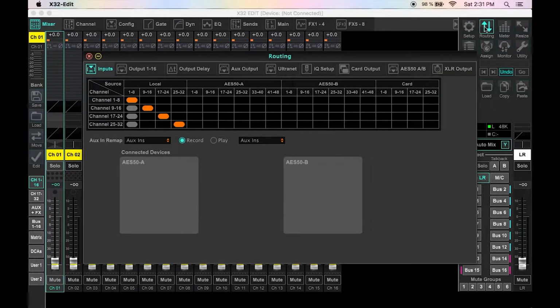Then we got the routing. Need to get music, yes. So here we got the routing. So this is how you're gonna route things. We got our inputs 1 through 8, 9 through 16, 17 to 24, and 25 to 32. Here you can select if you want them to come from your local I/O, AES50 A or B, if you have a digital stage box like the Behringer S16 or X32. I think there's also an S8 version, if I'm not mistaken.